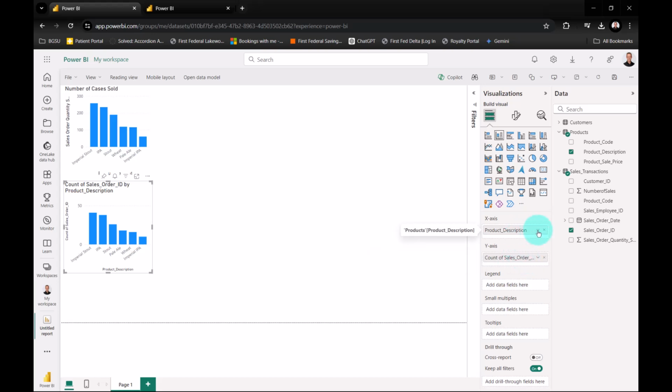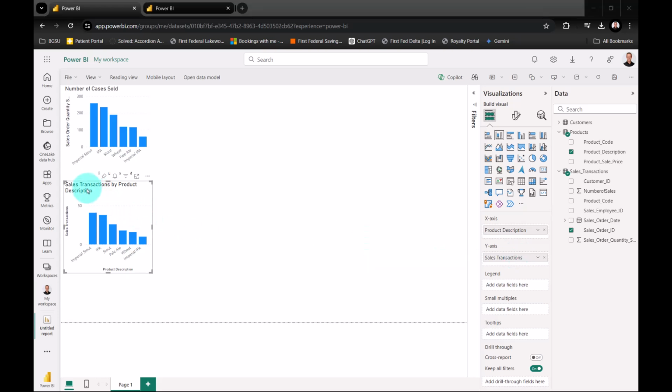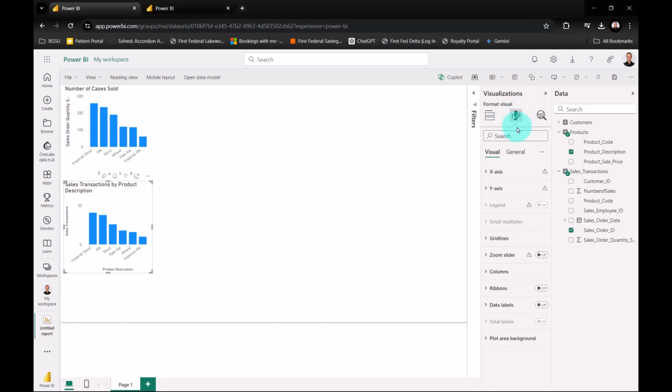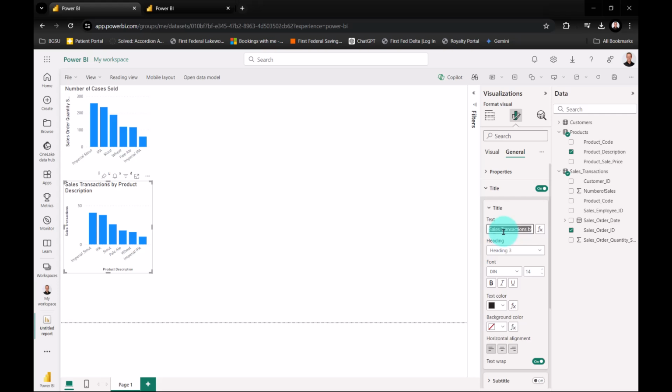Let's clean these up just like we did for the other visualization. I'm going to rename for this visual. Just get rid of that underscore. Same thing for count of sales order. I'll rename for this visual, and I'm just going to call it sales transactions. And let's change the title of this one as well. Click on Format Your Visual. Under the General tab, expand title, and let's call it number of sales order transactions.